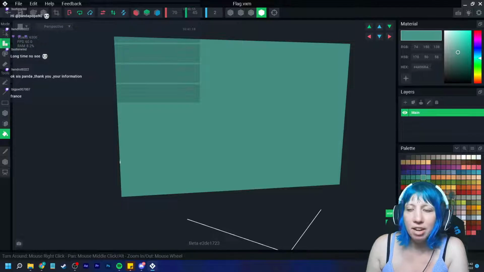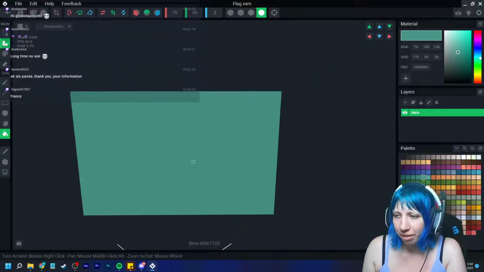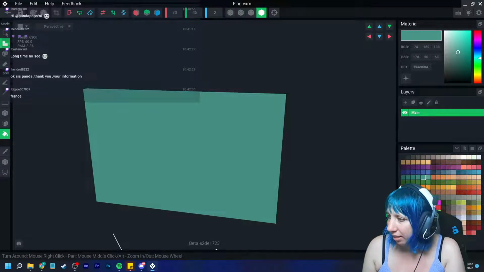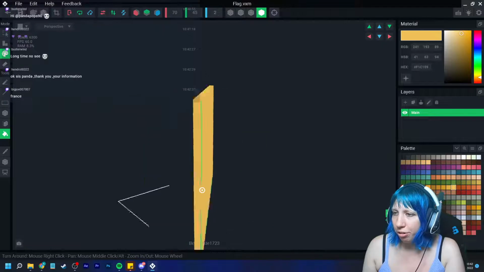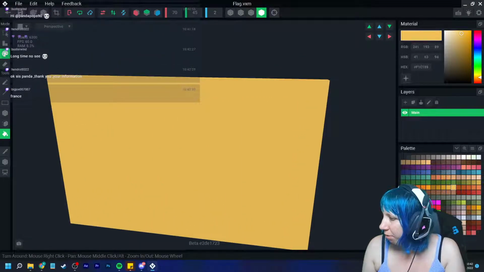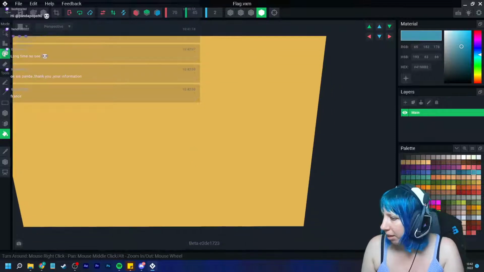France. I mean, I know I've just come back from there, but I didn't really want to do an actual country flag. Like, I don't want to do a place that actually exists. So instead, I think I'm going to just do basically my character.